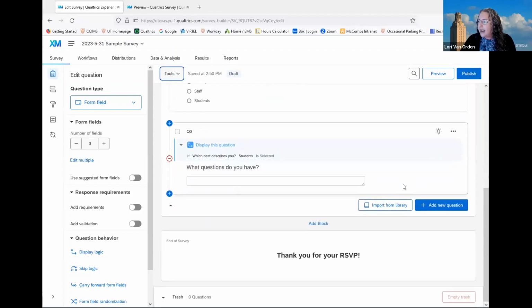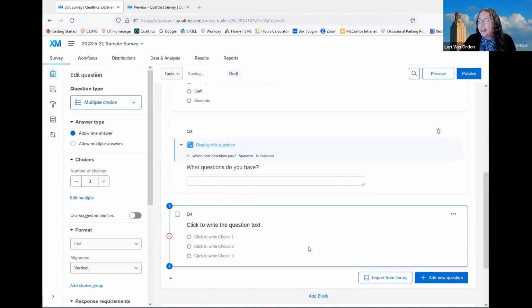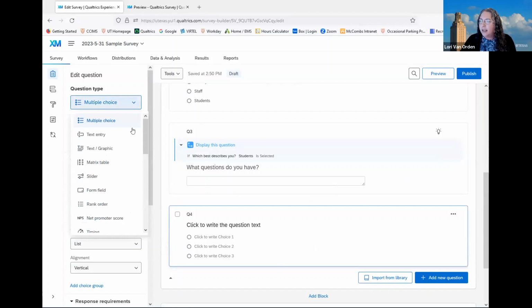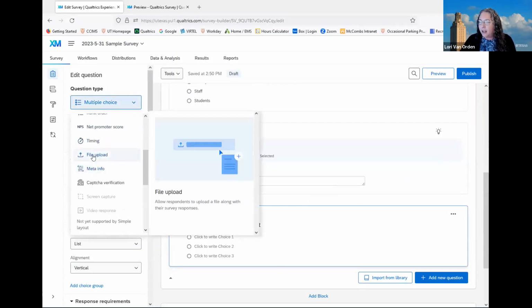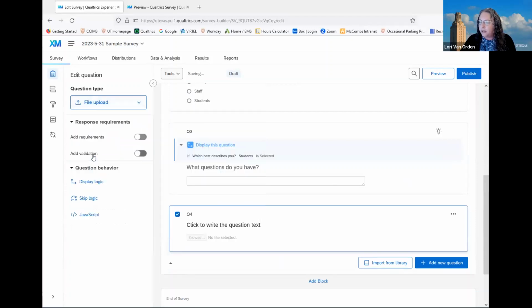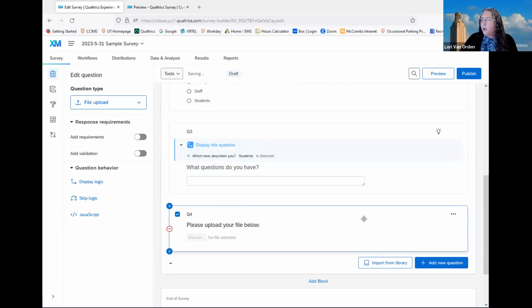Okay, so let's add another question, but we'll do it here so it stays in order. And this is going to be the file upload option. So we're going to go over to question type and go down. And here is that file upload question type that we're going to choose.